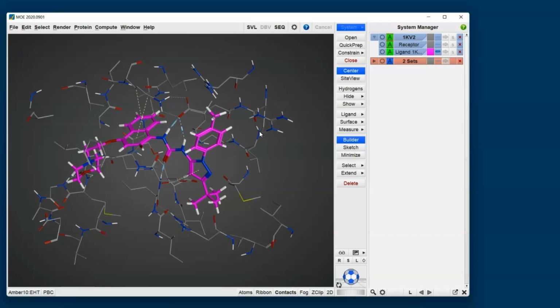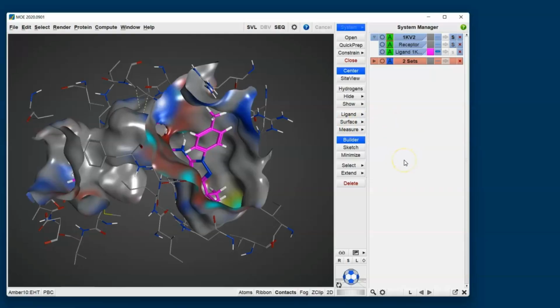In order to work out and further explore key interactions within the active site, I'm going to generate some surfaces. So I'll go to the Surface menu and you'll see some of the default surfaces that we have available. I'm going to generate a receptor surface to give me an idea about the size and the shape of the binding pocket.